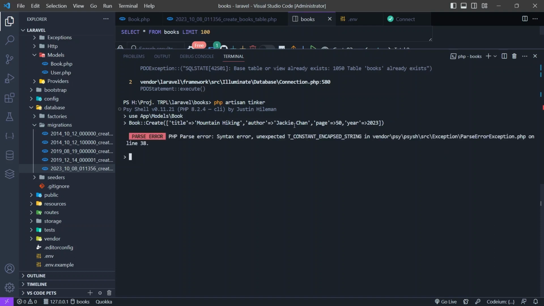There is some error. Okay, now let's do it again without the uppercase in the create. Use App\Models\Book and then Book::create.